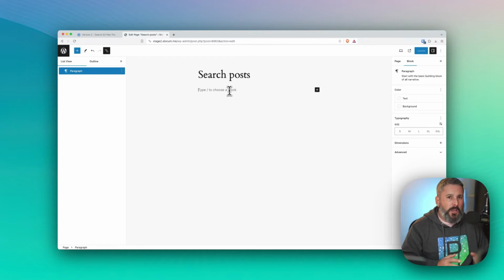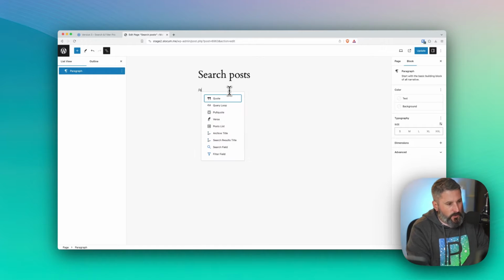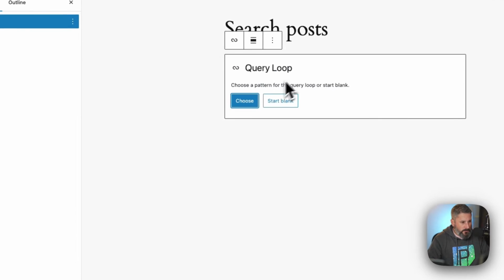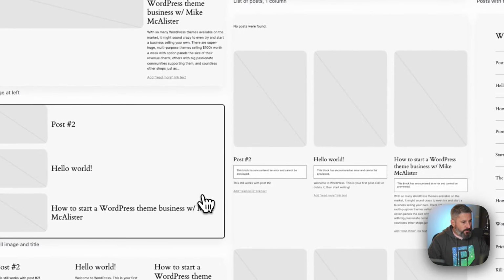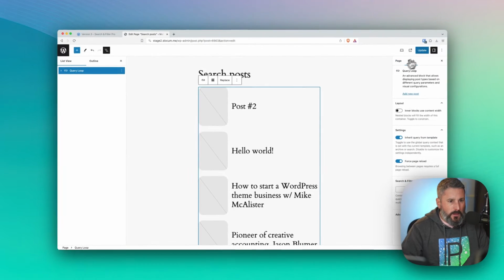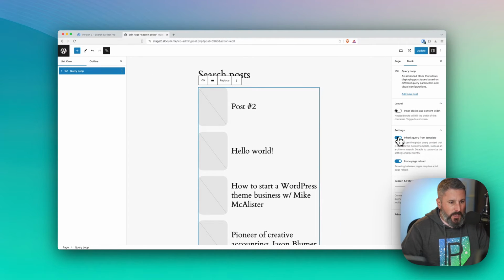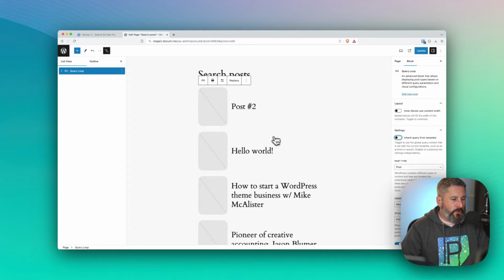But for right now, I'm going to set up this demonstration just like they posted on their Twitter stream, to follow along with that. So here we are on just a page. I've called it Search Posts. First thing we're going to do is drop in a query loop. Choose. I'm going to choose this one here. And I'm going to uncheck inherit query from the template because we're not dropping this query block on an archive template. It's just a page, so it needs to pull content from the database.